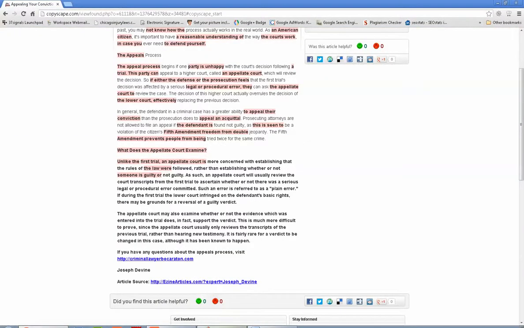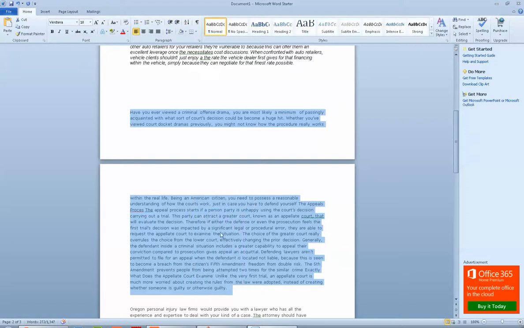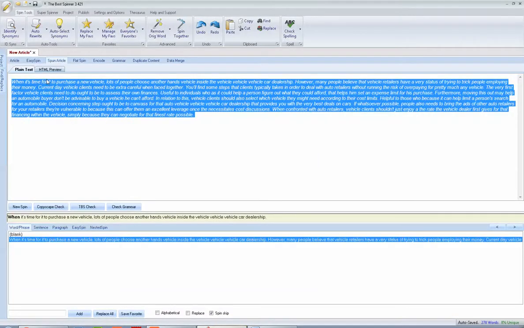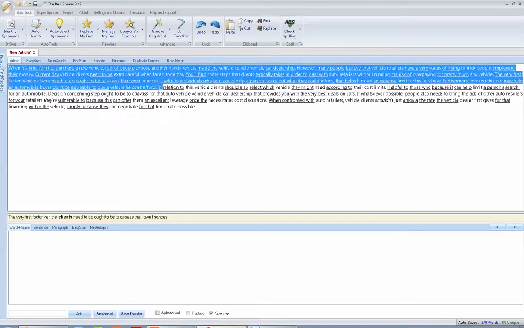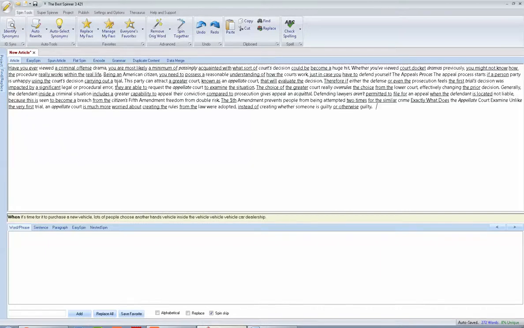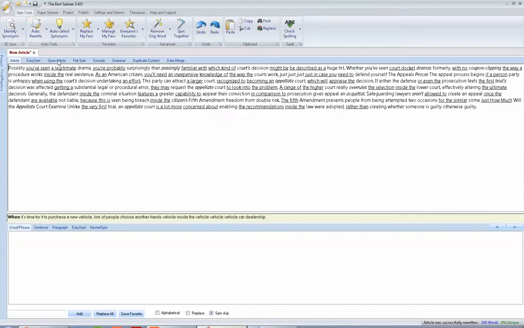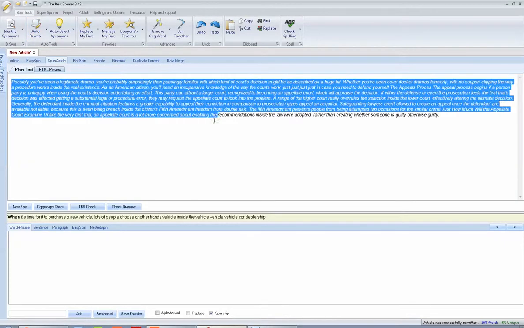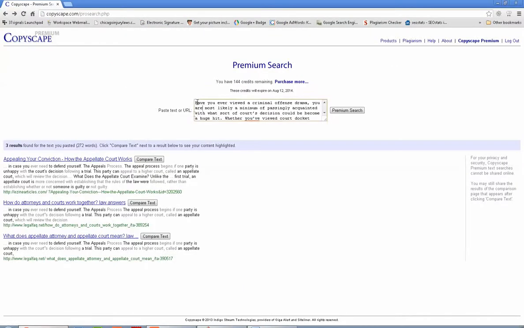So what we want to do is take that article, copy it, delete this one out, put the one in that has 38%, do auto rewrite, do it a few times, go to the spun article, and let's see if we can get it down to 30% or less.